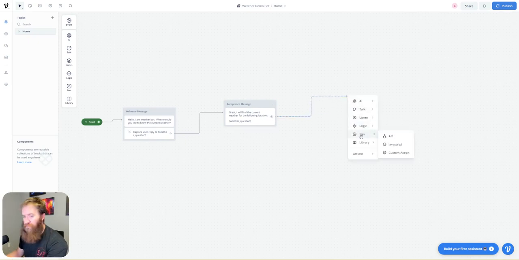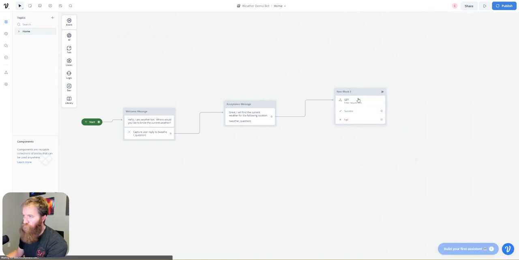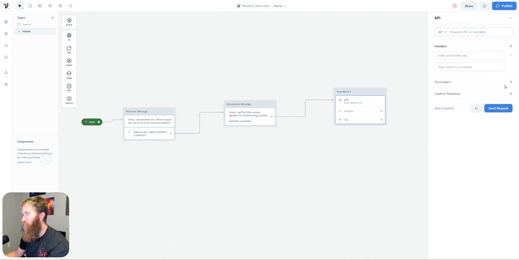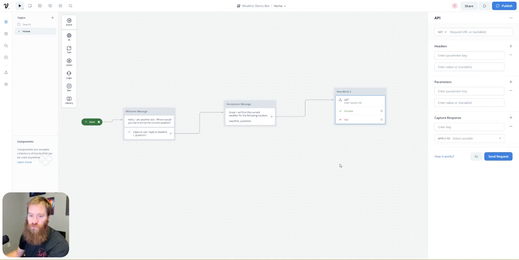So we're going to go to dev and API. You'll notice there's a drop-down list here that has the different API requests: get, post, put, delete, and patch. For this video, we're going to do a GET request because we're going to retrieve the weather information from RapidAPI weather. So if we look here, there's a few things that we need in order to retrieve this information. And the first is the URL of the API itself. Then we have headers, we have parameters, and we have capture response. Okay, and I'm going to go through these one at a time as we look at this API.